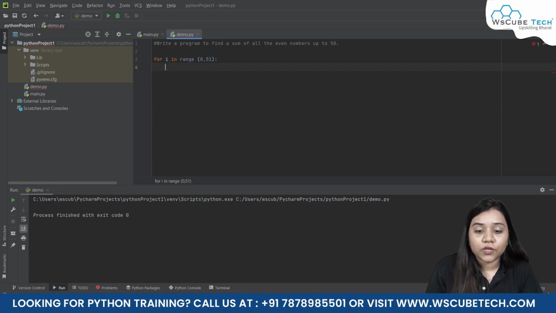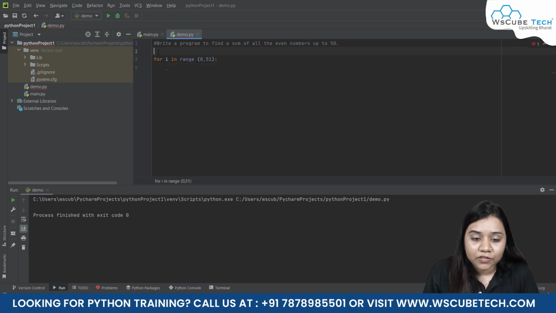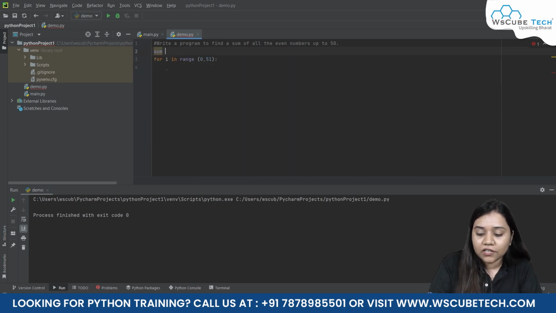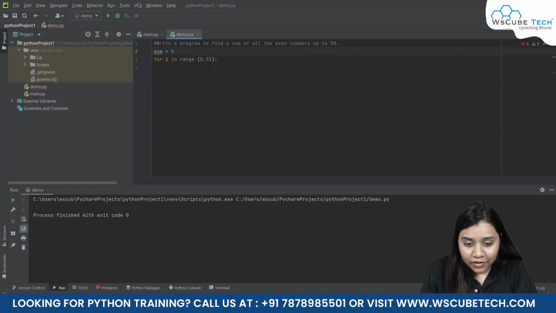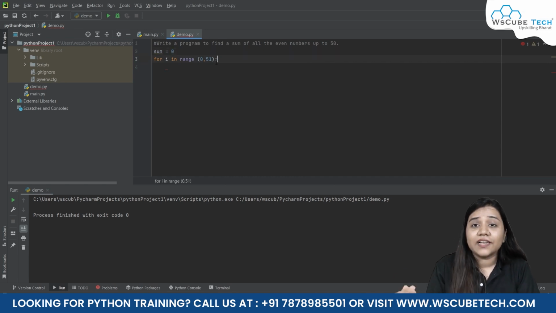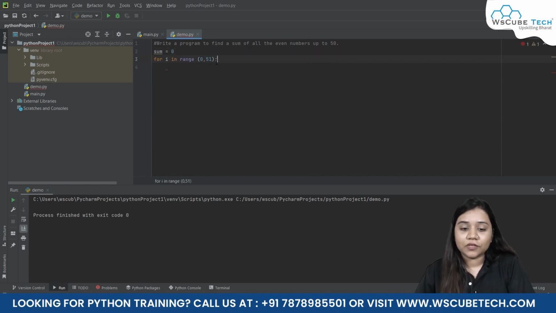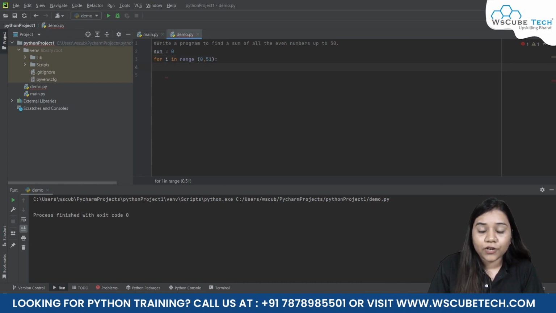Now what we need to do is find the sum of all the even numbers. First of all, we have to find the sum. So let's create a variable on the top. I'm creating a variable over here, sum, whose value is 0 right now. Right now the sum is 0. Later it will increase throughout the loop. So what we need to do is add all the even numbers.